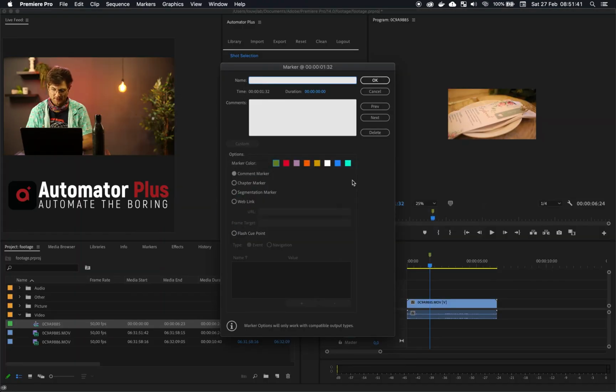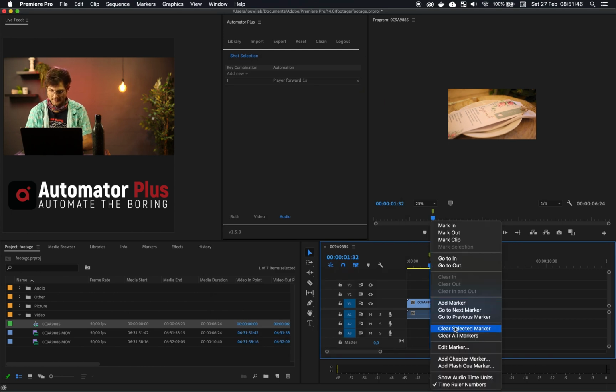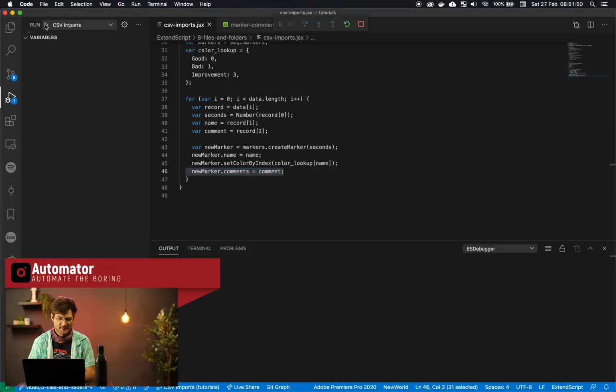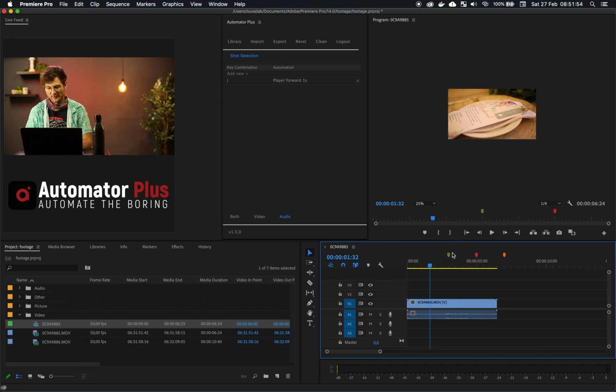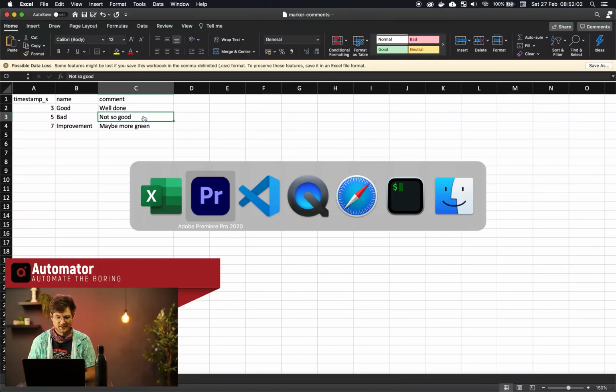Cool. So how does that look? Here I have got a sequence. I'm just going to go and clear those markers over there. Hit this guy. Boom. It's going to ask for our CSV. And there we go. So we've got good here. Well done at 3 seconds. Not so good, bad, and maybe more green as we've got in here.